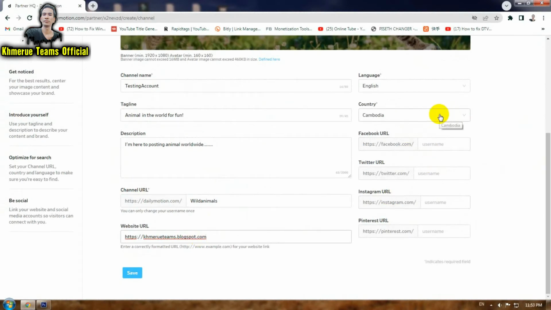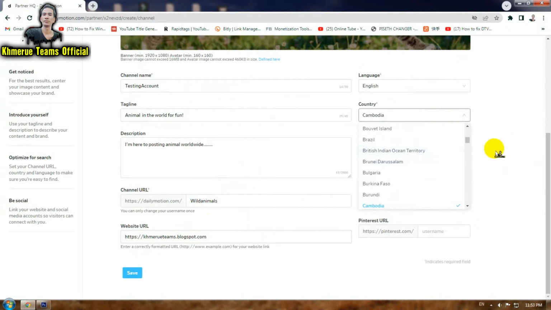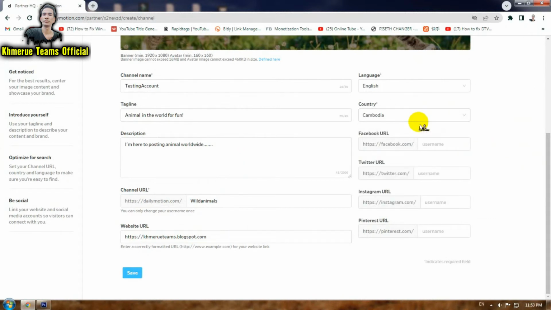And this one is where you can change your location, your country. But we don't need to change anything, because this platform supports worldwide. It can show ads worldwide, so it is not limited to other countries. So it can show it worldwide. Don't worry about it. But if you want a high CPM payout rate, you need to change that country also.